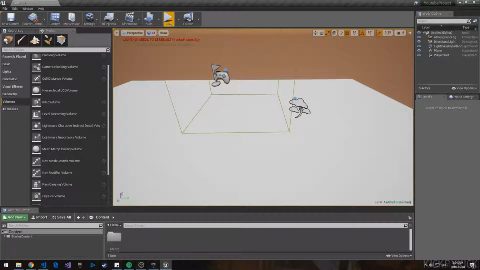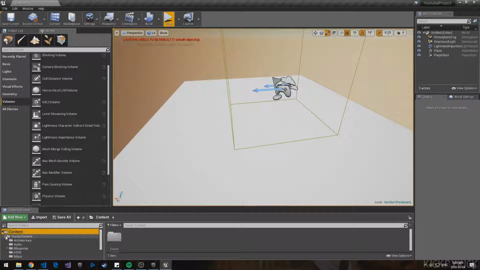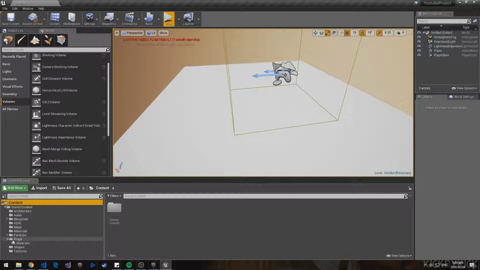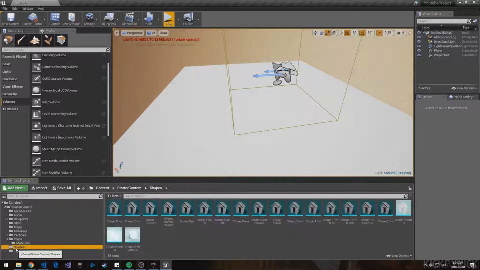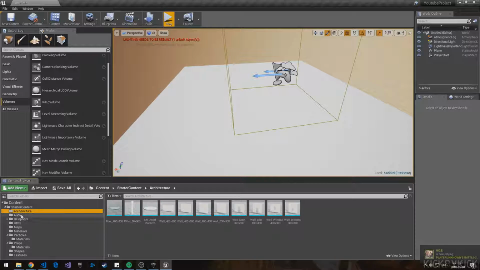So next thing I want to do is add some things in here so it looks better. We can't just make a game that looks ugly like this. So I'm gonna go down here. Let me see if I can bring this up. Let's see if I can add some things here. Where are they? Starter materials, architecture.